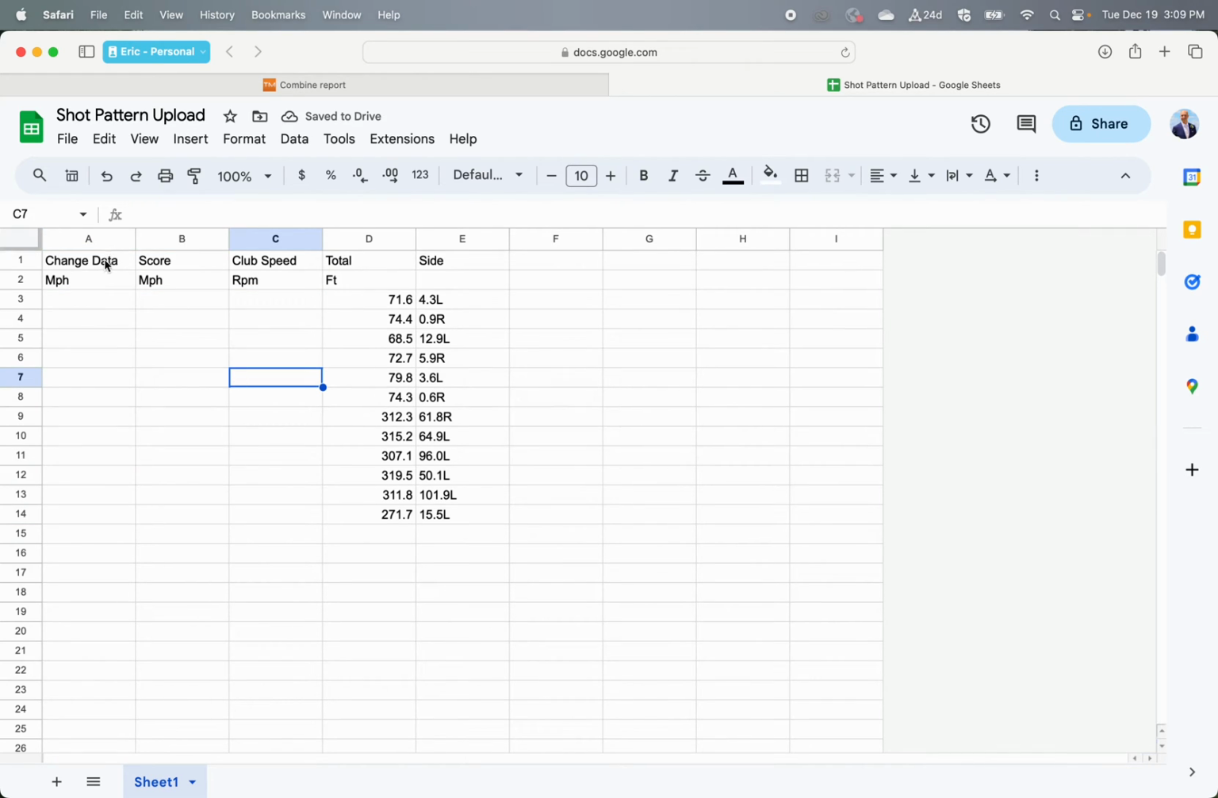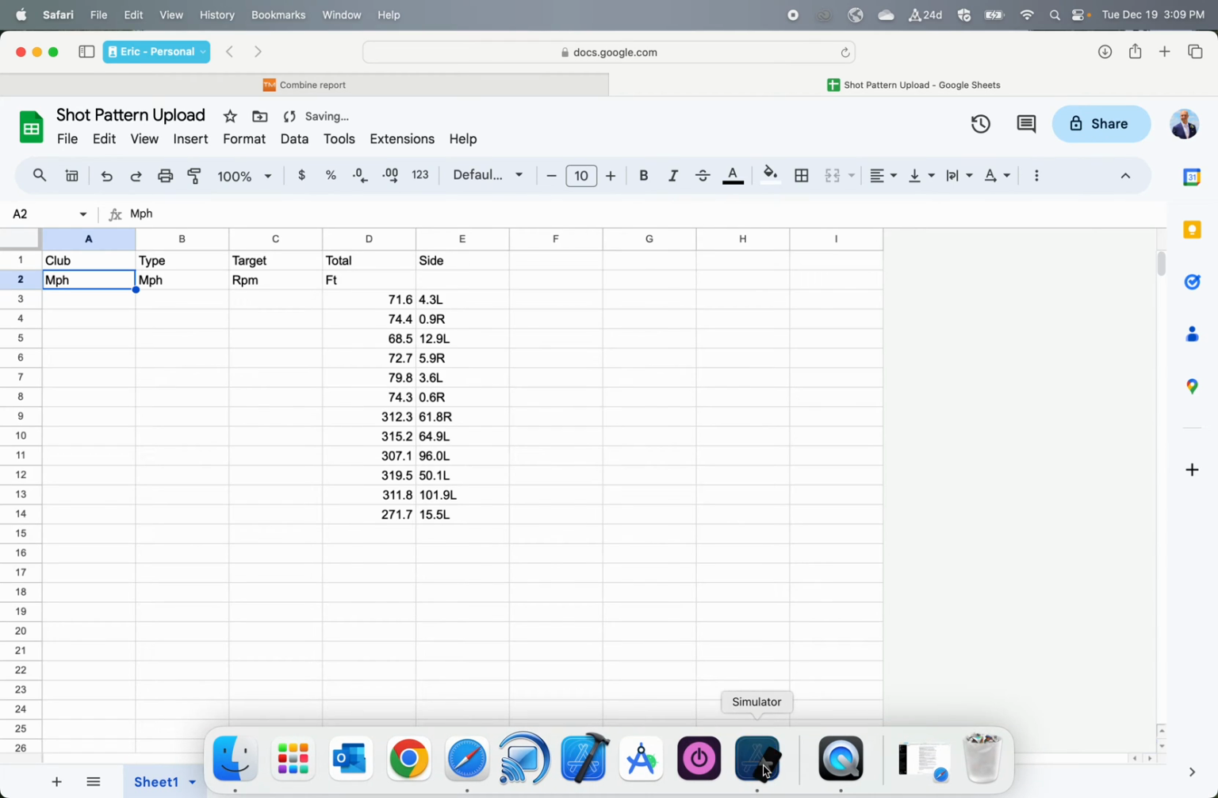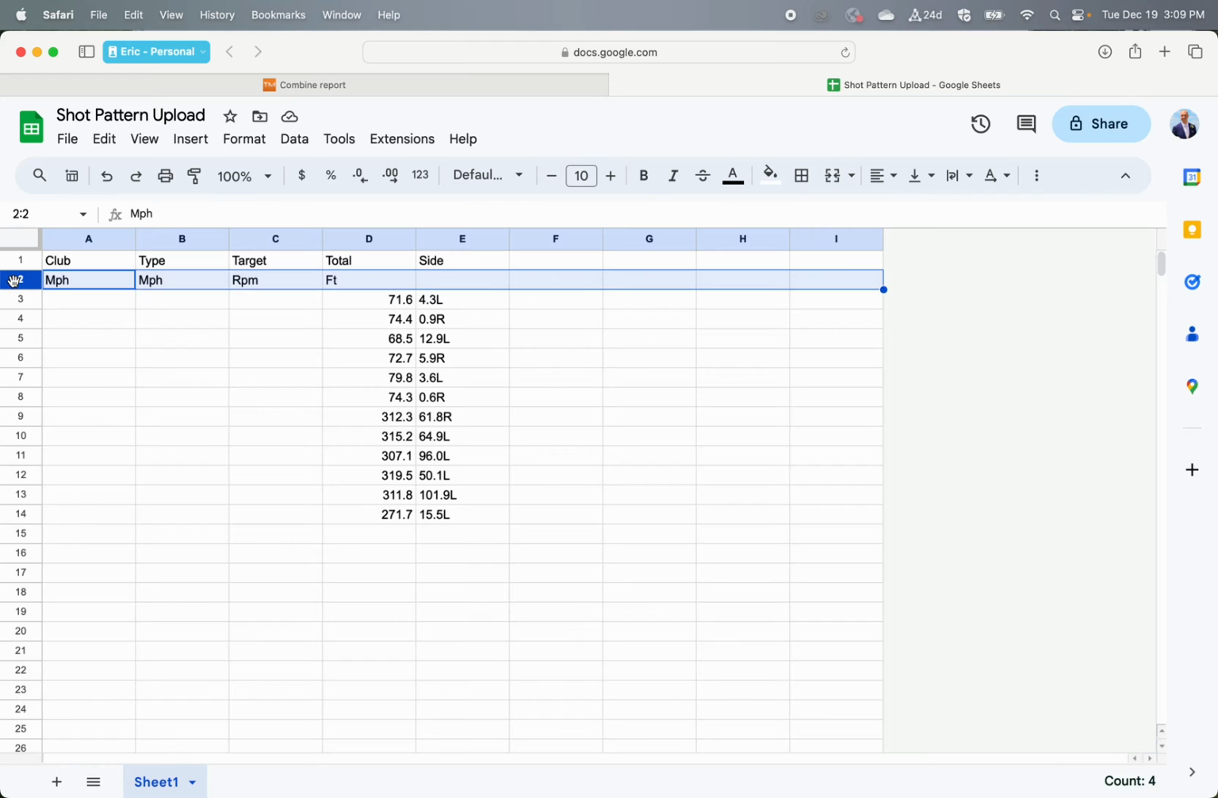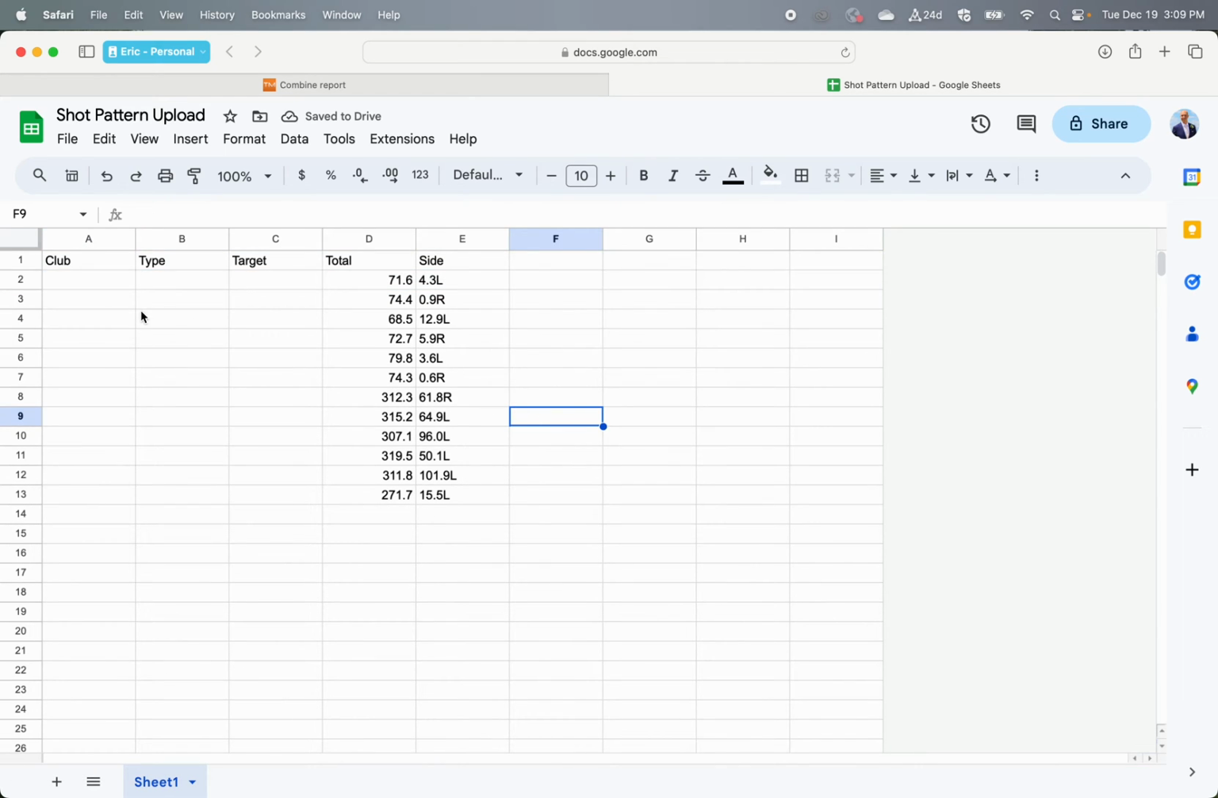Cool. So what I do need is a club, a type, and a target. Let me just make sure that that matches. So club, type, target, there we go. And I don't actually need this row either. Cool. So for my first shots, it was a 70-yard target. This was an approach shot, and the club I used was my 60 degree.